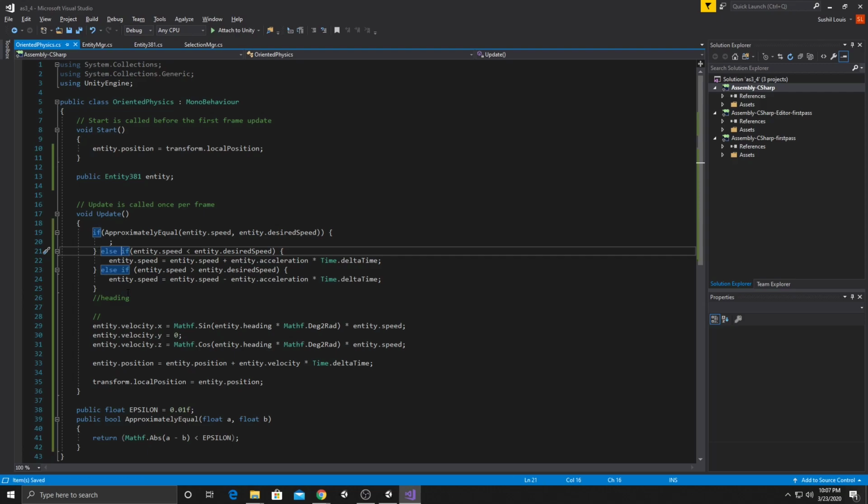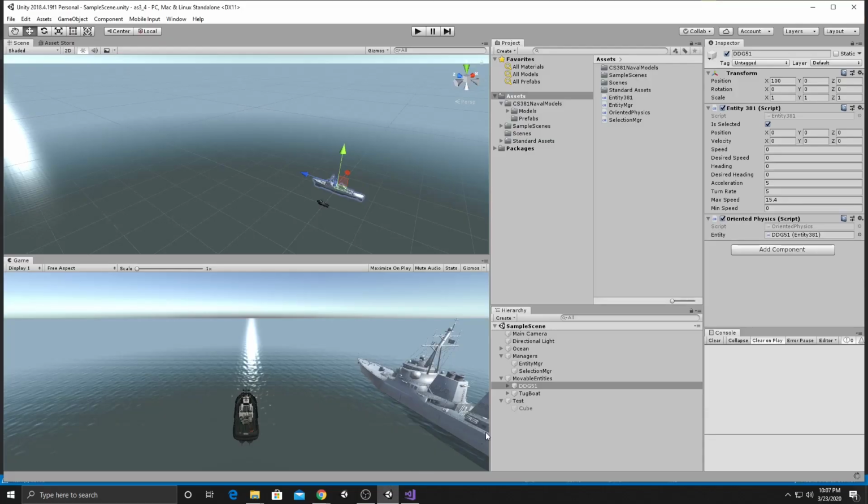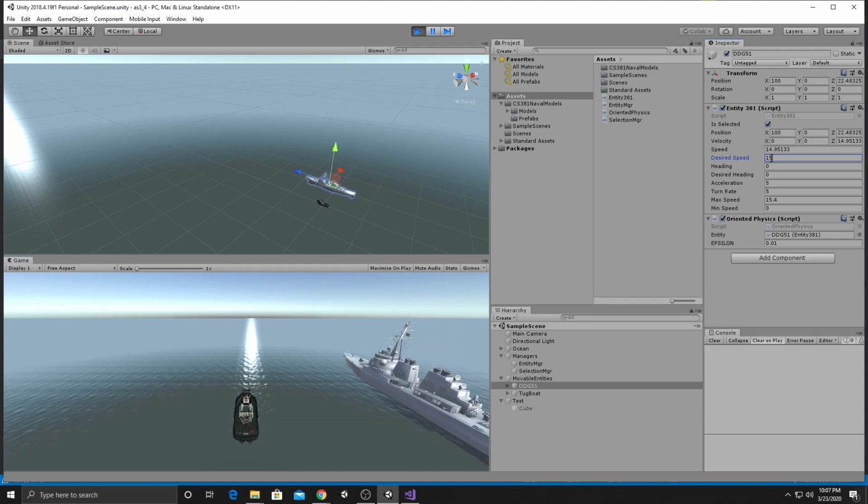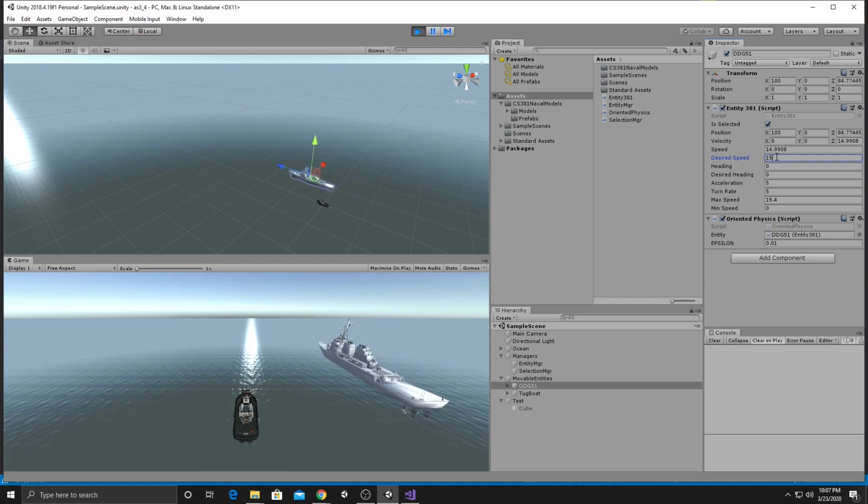So if this works, if I press play and this is GTG51 and I say your desired speed is 15, oh yeah, it stops. Oh, perfect. See, this thing is not changing anymore. It's within 0.01 and it stops dithering. All right. And we're done.